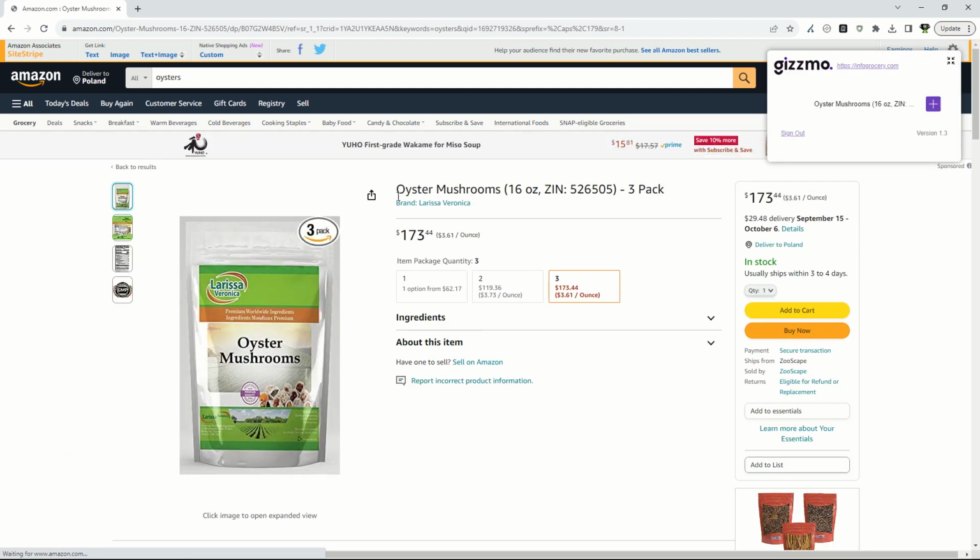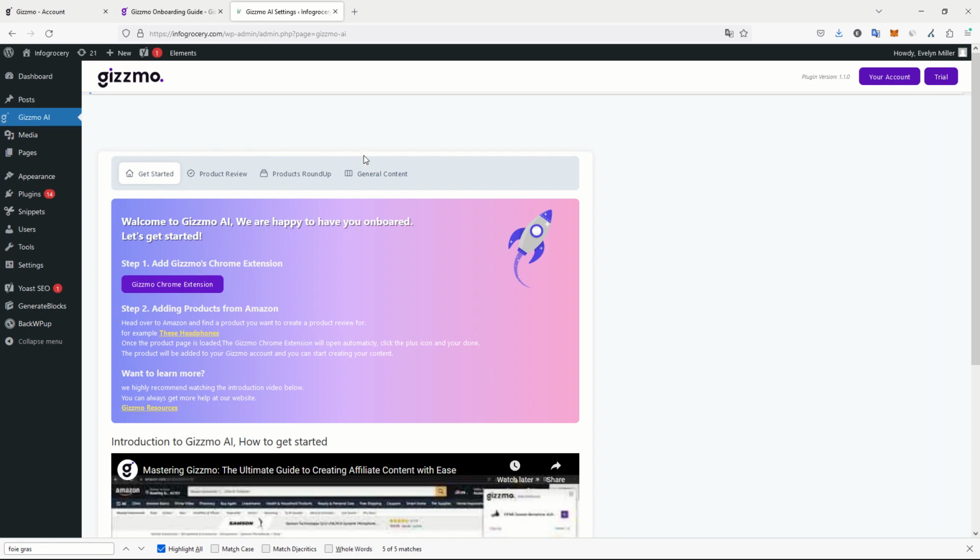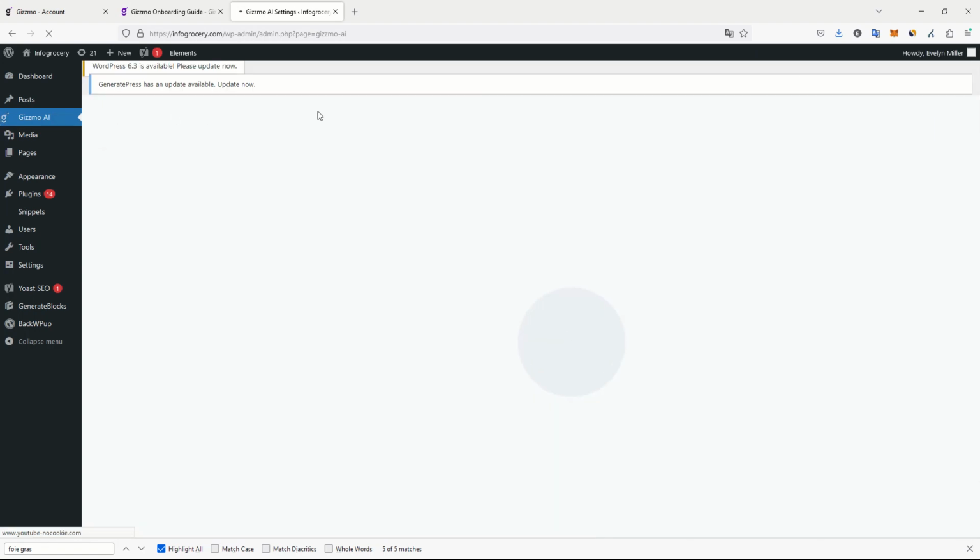Once we open the product page, if we have installed the Gizmo Chrome extension, automatically we will have the possibility to add this product to the list of products we want to review, to get the Gizmo artificial intelligence to review. So all we have to do is press the plus button, and here we go. You probably saw that while the artificial intelligence is thinking and downloading the details of the product, we had a small icon showing us that we have to wait, and once it's done, we have this icon validating that it's done.